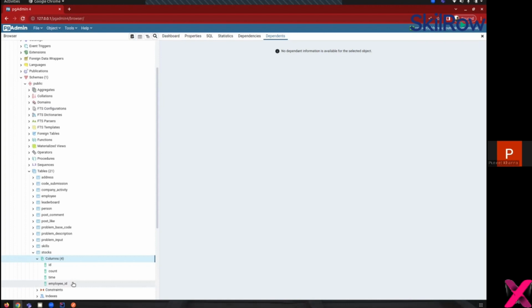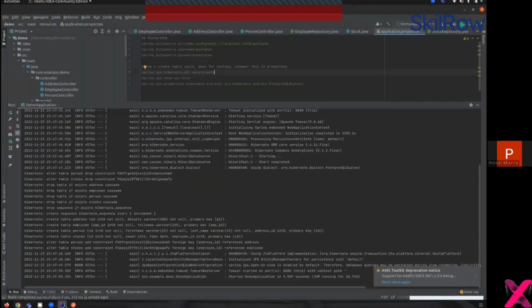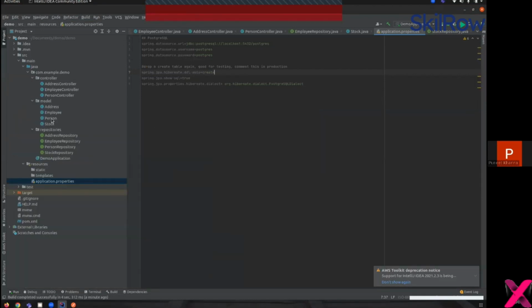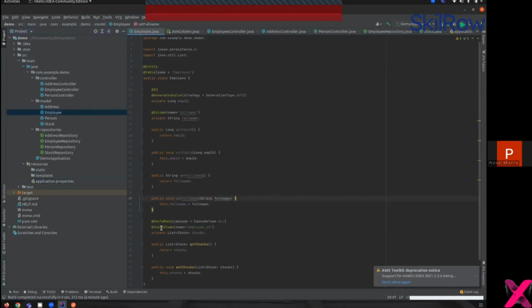So if you look at this, it is recommended that the many to one mapping is actually the owning entity, while currently we have one to many as the owning entity. How do we specify what is the owning entity? If you look at the employee class, the join column, the entity which holds the join column is the owning entity. But in our case, one to many is the owning entity, which is employee. Employee is one and many stocks.